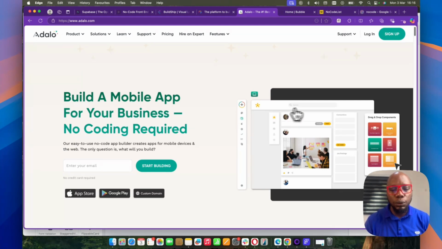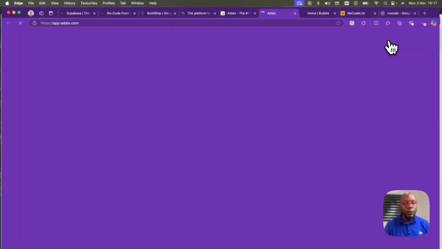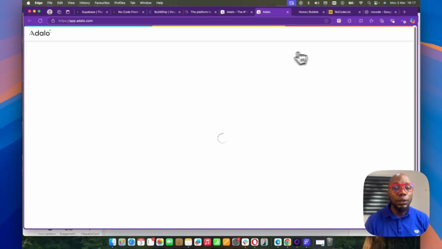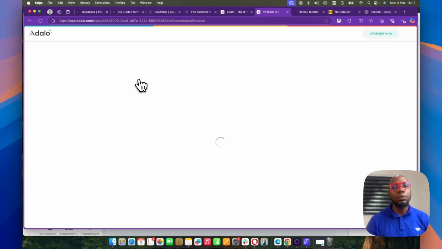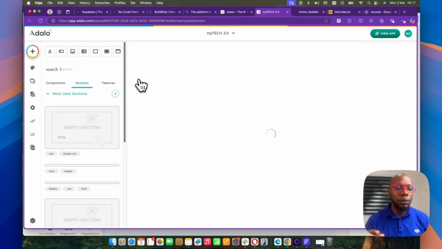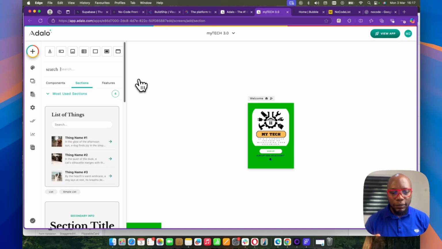Adalo is one of those tools that has everything you need. It's a complete tool. You are able to use Adalo for web apps, for iOS apps, and also for Google applications, right? So it really worked well.